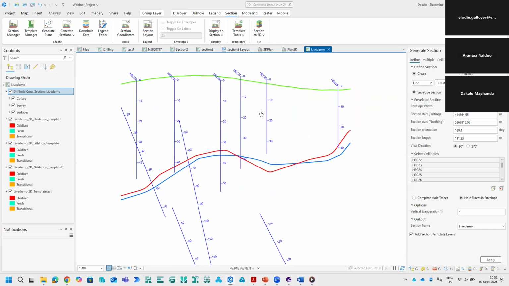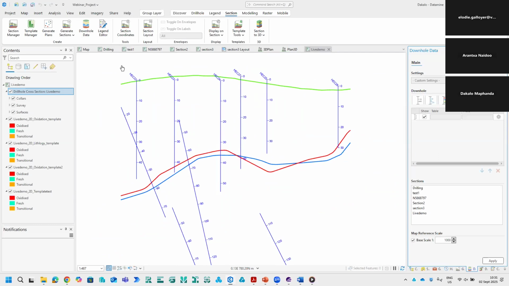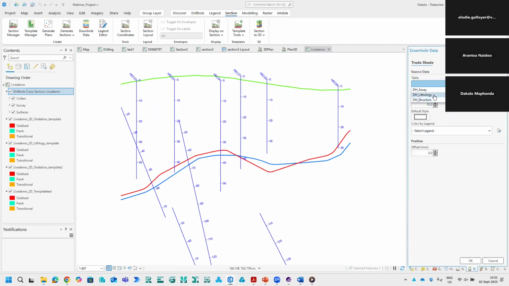And how we would go about it is, we already have the section on. We'll just add downhole data to it. So we can just begin by adding a downhole shade to it. Let's just add a lip one. And then we'll add our oxidation state using that field.